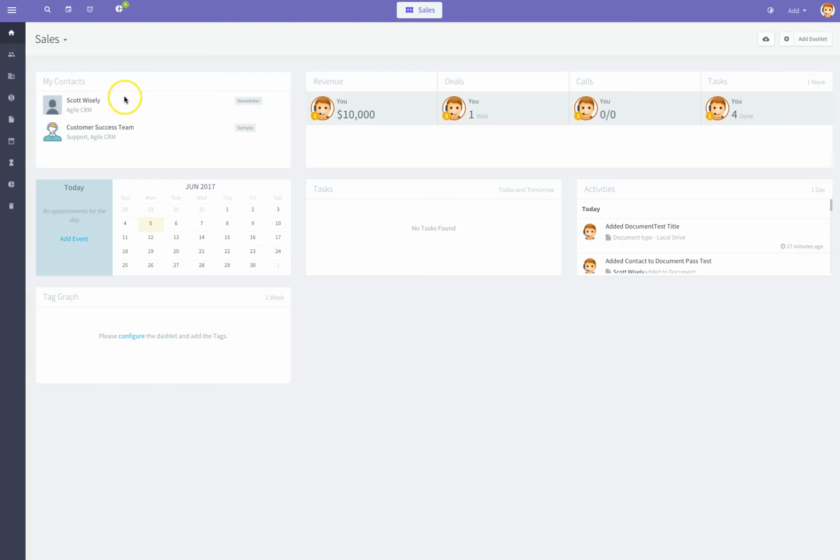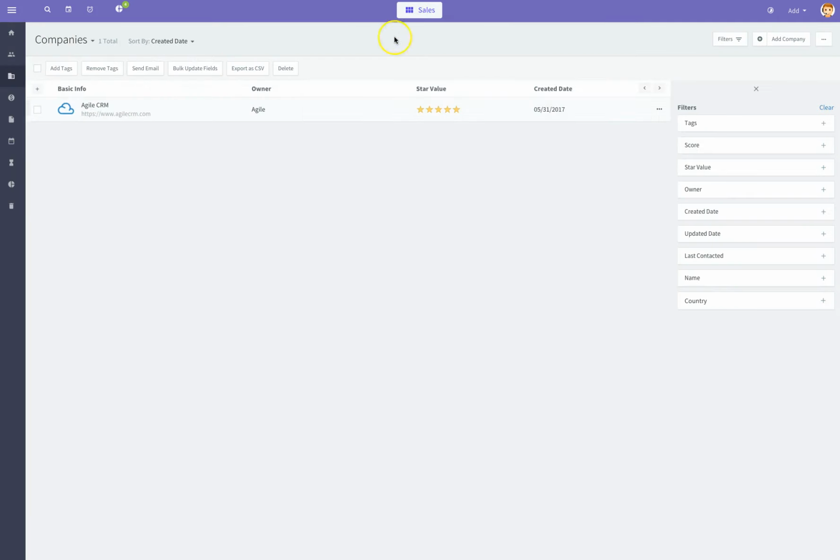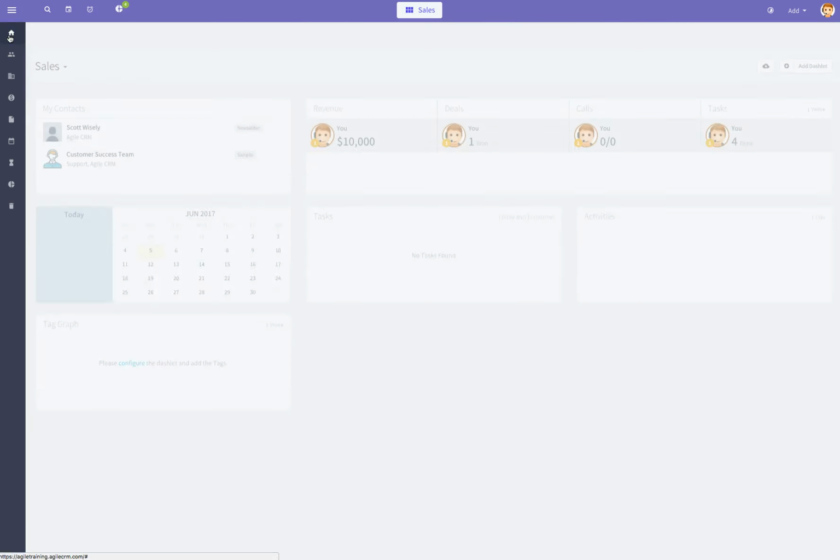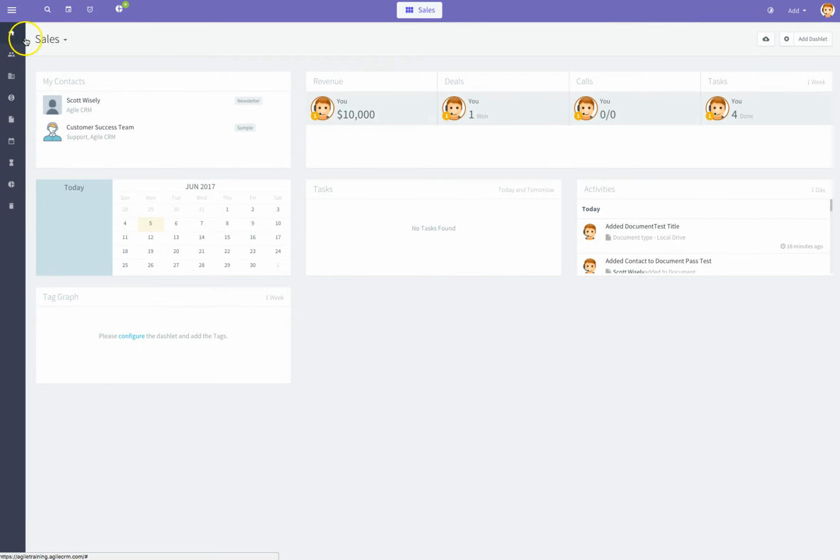Today we're going to review the Sales module. To get to the Sales module, you can simply select the top icon in the center. If you're at any other location, select Sales and select Home, and that will take you to your home location.